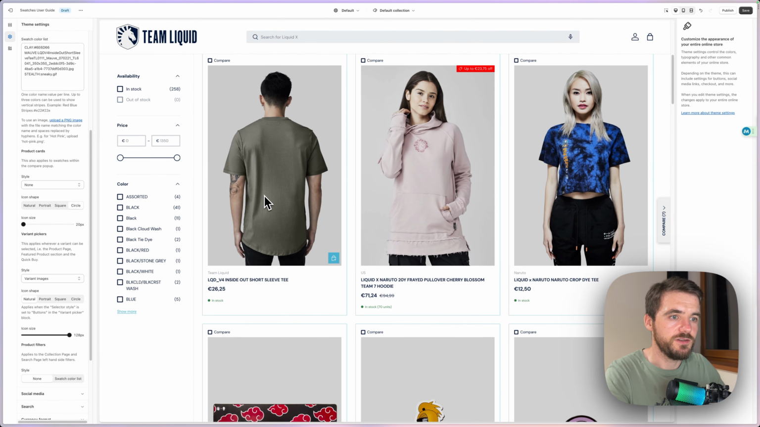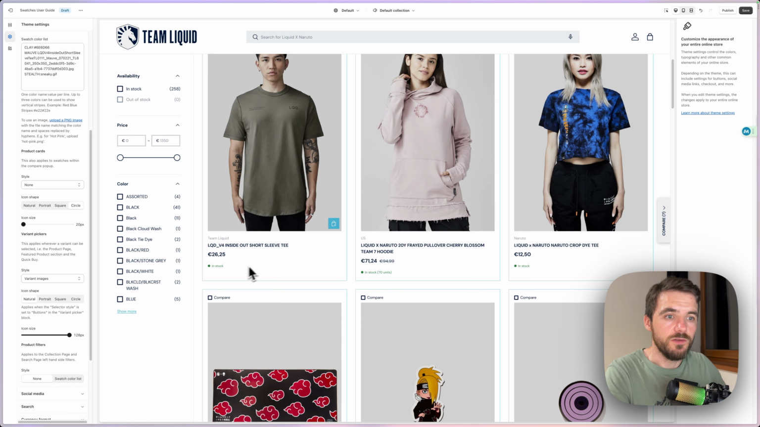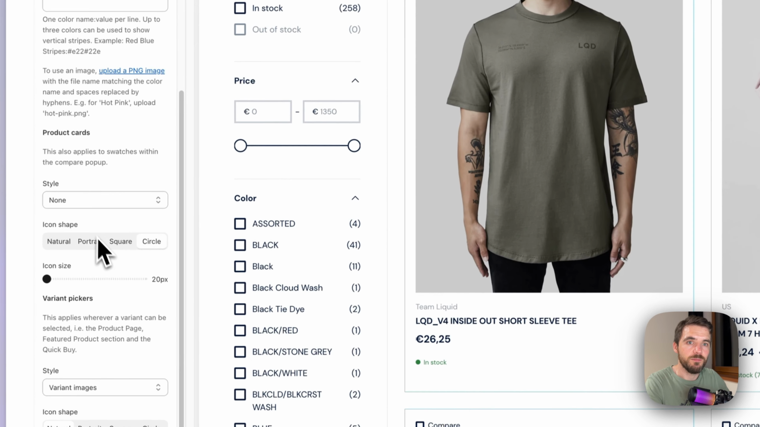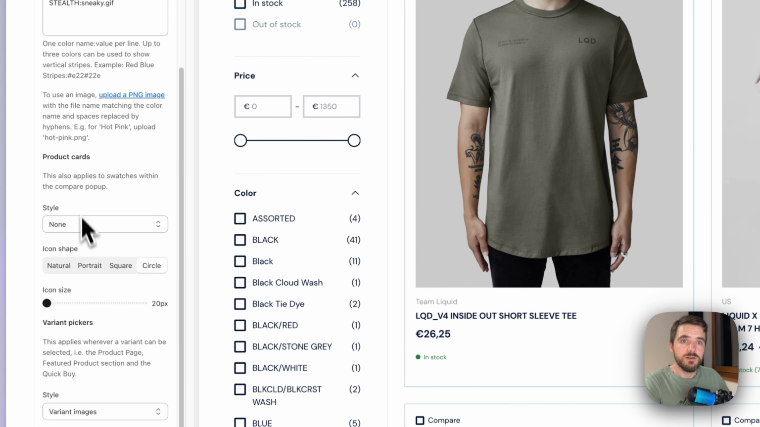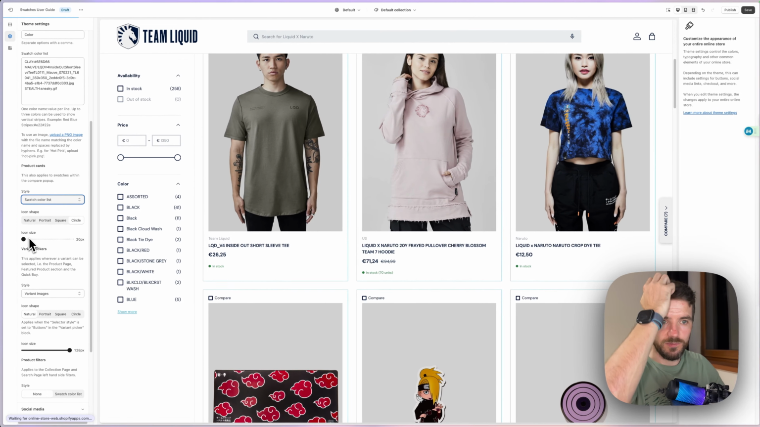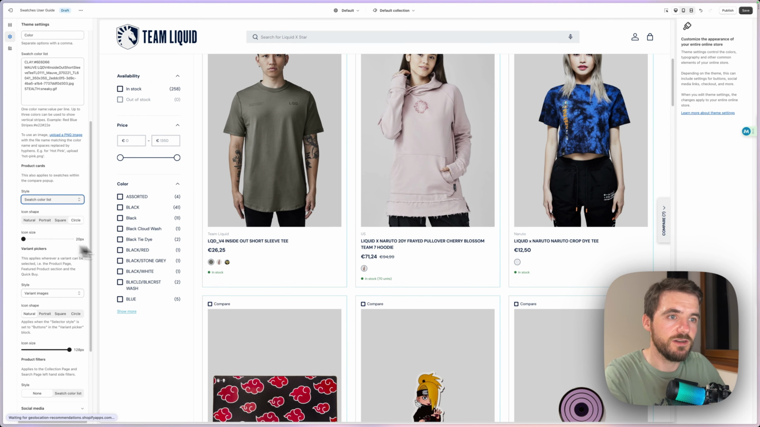So on the collection page here, we can see that nothing is being displayed, but that's okay. I understand that, because I haven't set it up yet. So here we want to go to product cards, and for style, I can select swatch color list, and we can have it load, and we can see our swatches are showing quite small, but that's okay.